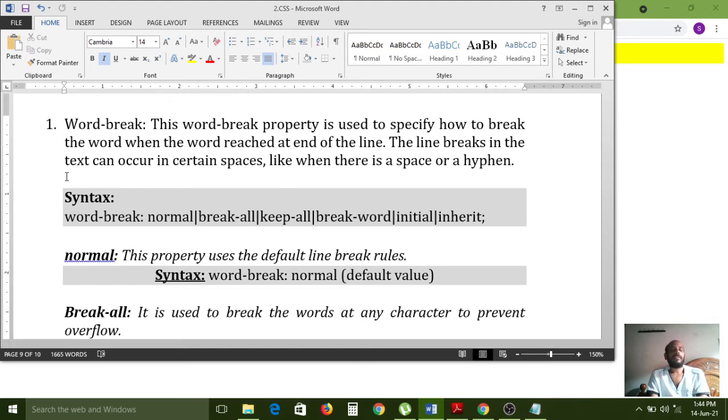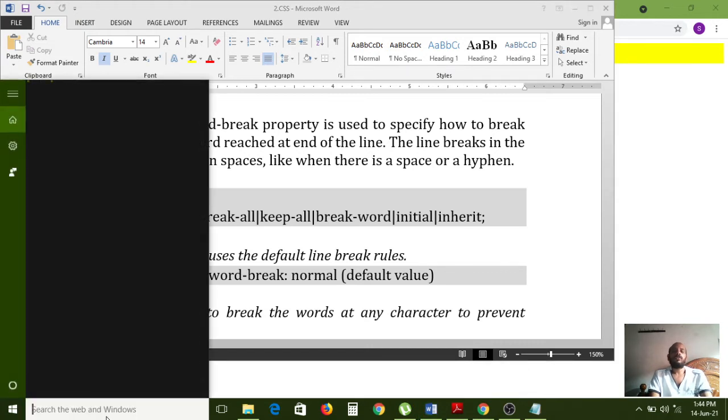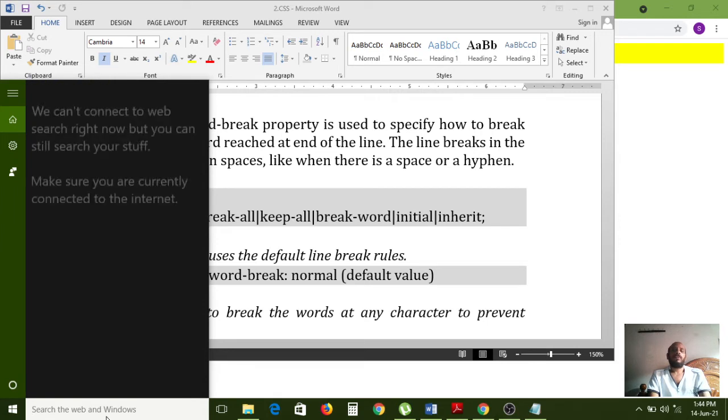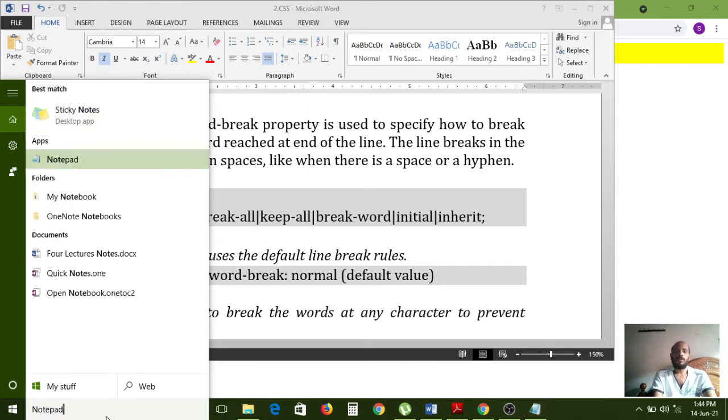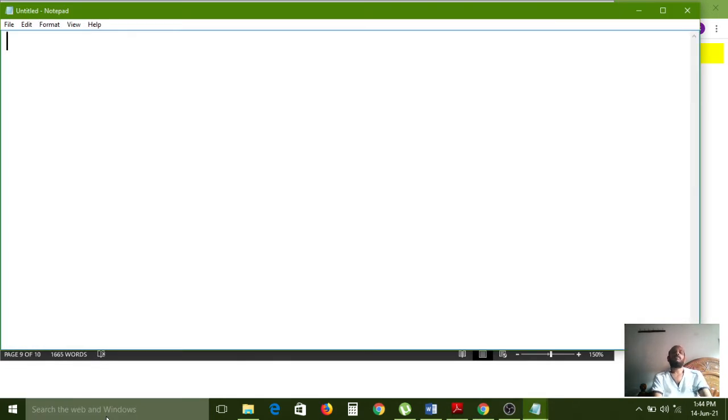Every text will display on the web page in the normal way. In every web page, every option contains a normal visible value. So if you haven't used any word break concept, then by default it will be placed as word-break: normal.